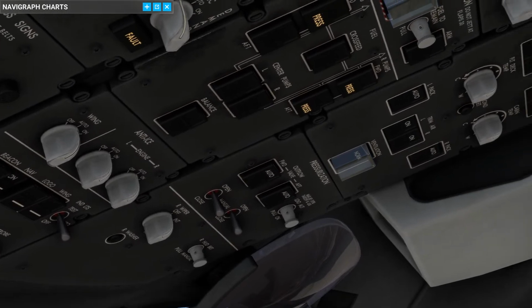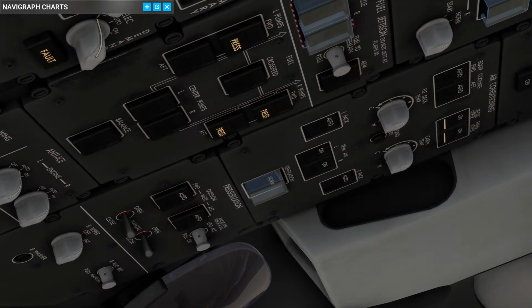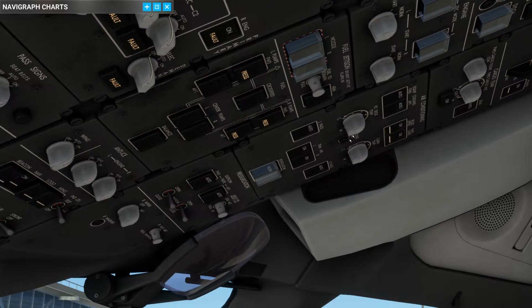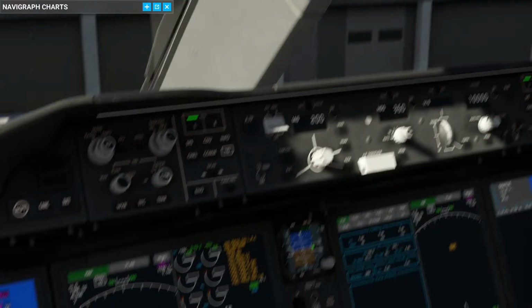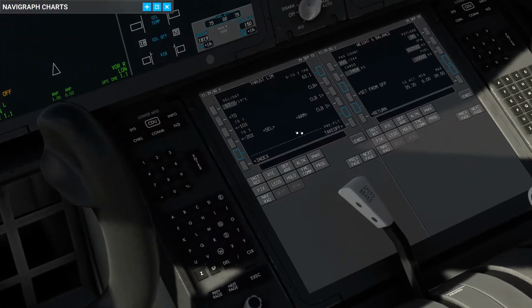We should have air conditioning, do we? I mean, it's a 787, it doesn't even have bleed air, so yeah, we definitely do have air conditioning. But that's interesting. That is definitely not correct behavior over here.